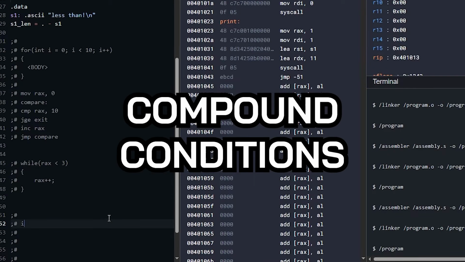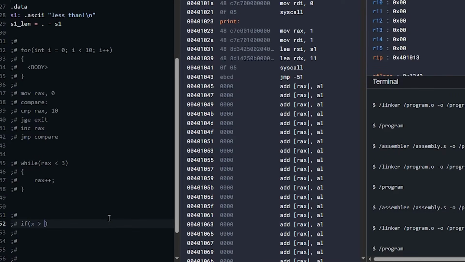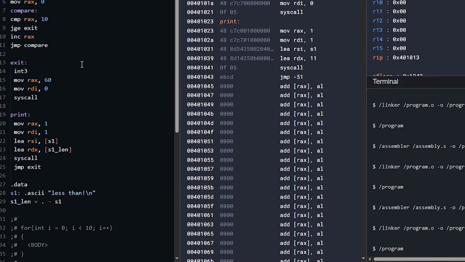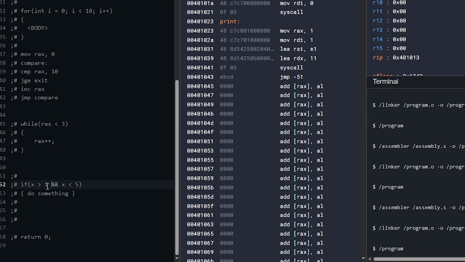So what if we had something like if x is greater than 3 and x is less than, let's say, 5. Well, I guess that just means is it 4. So let's say if x is greater than 1 and less than 5, then we want to do something, right? And if not, then we want to exit. Well, all this is two comparisons back to back. And you could try it as a challenge if you want to do this sort of compound condition.